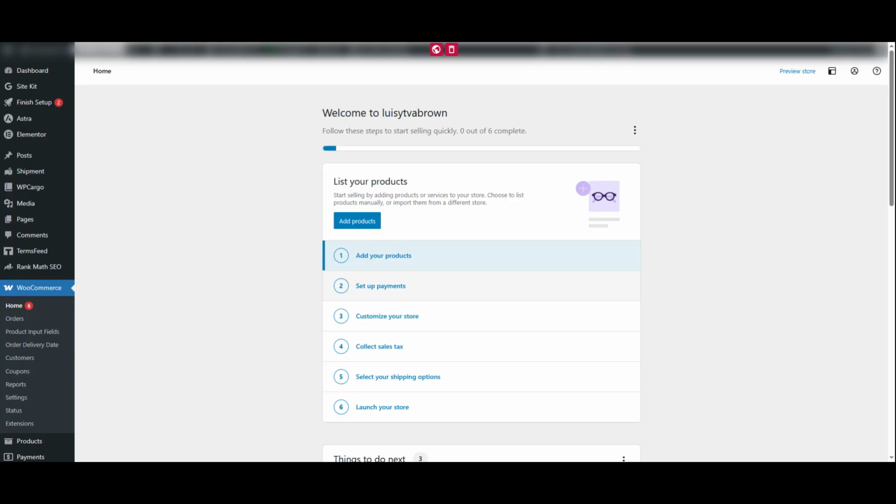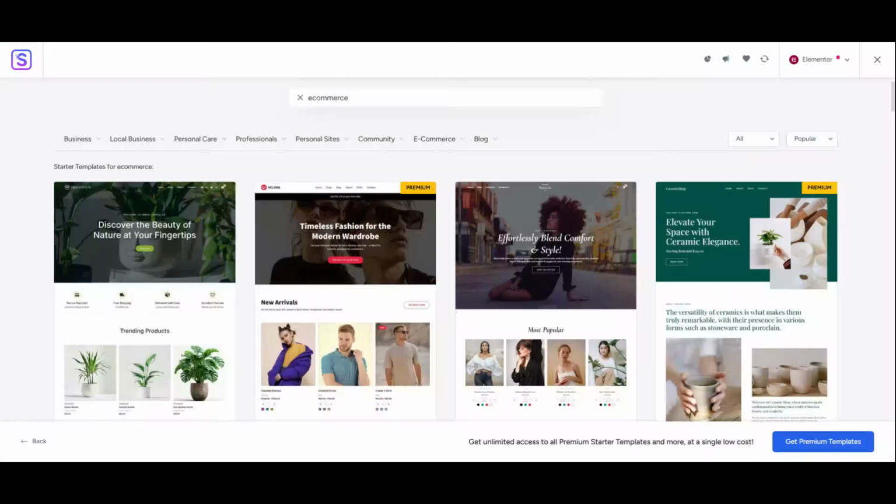After adding your products, it's time to make your website look like a real online store. Go to Appearance in the left-hand menu, then click on Starter Templates. In the search bar, type in e-commerce. You'll see a collection of free e-commerce website templates designed to work perfectly with WooCommerce.